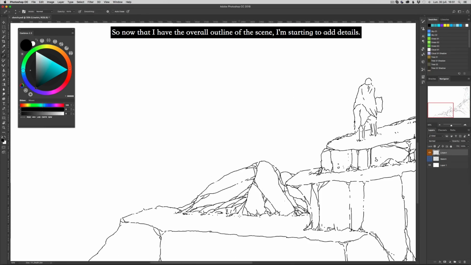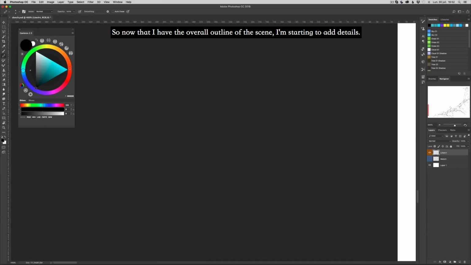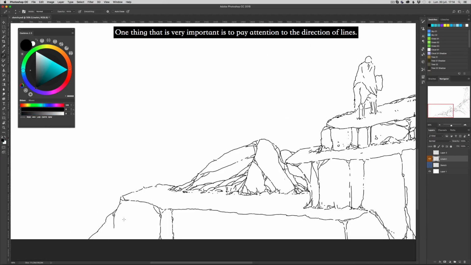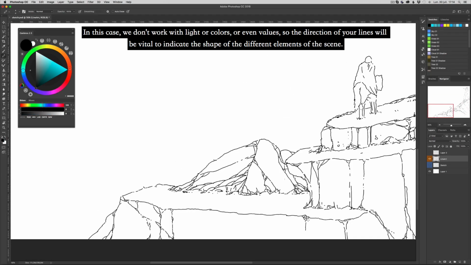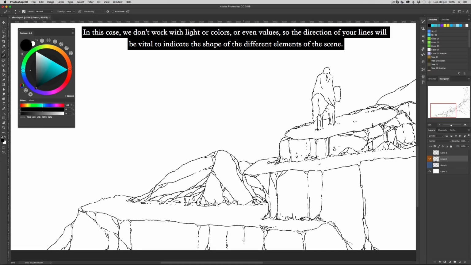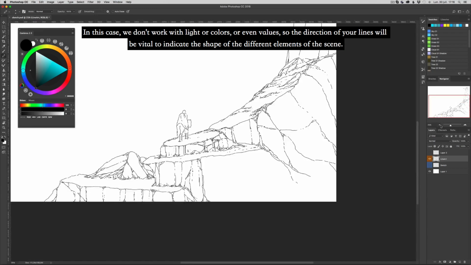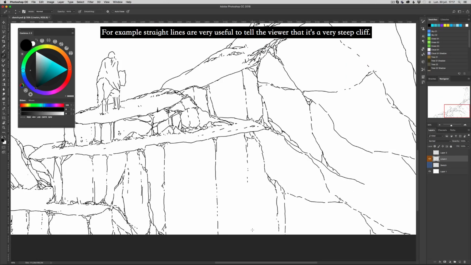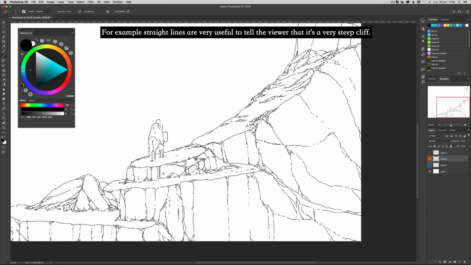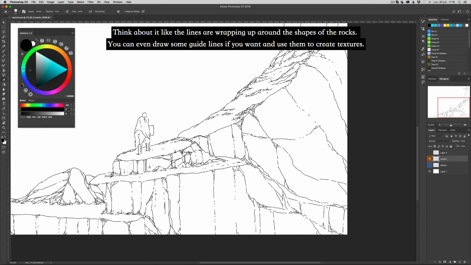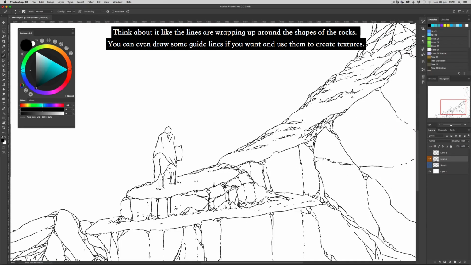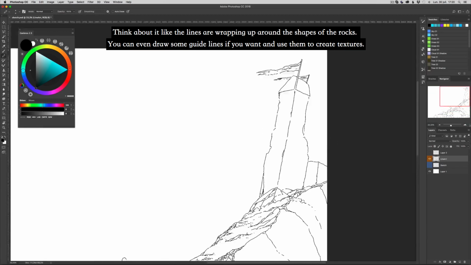So now that I have the overall outline of the scene, I'm starting to add details. One thing that is very important is to pay attention to the direction of the lines. In this case, we don't work with light or colors or even values, so the direction of your lines will be vital to indicate the shapes of the different elements of the scene. For example, straight lines are very useful to tell the viewer that it's a very steep cliff. Think about it like that. The lines are wrapping up around the shapes of the rocks. You can even draw some guidelines and use them to create textures.